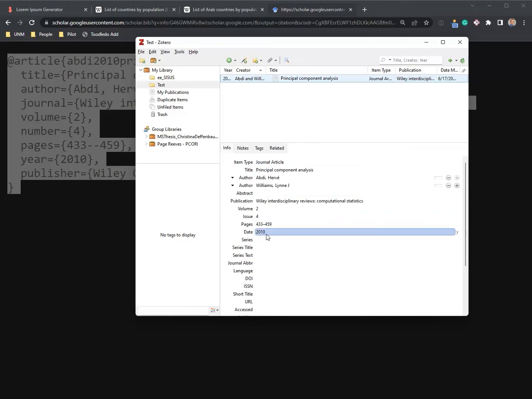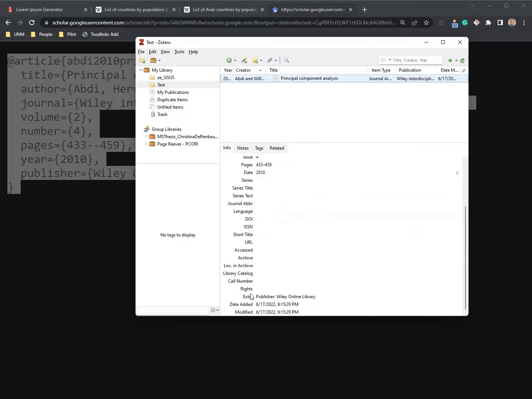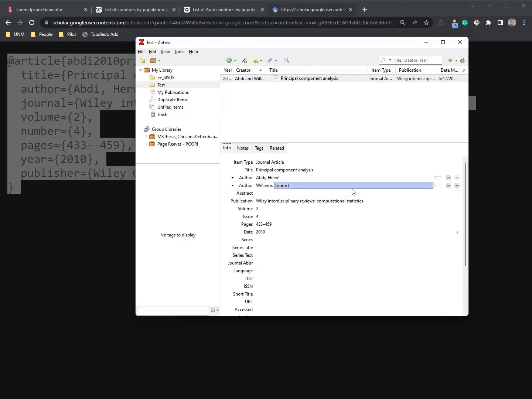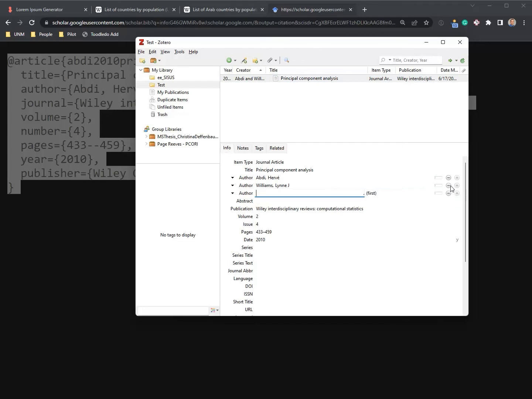You can see a lot of additional fields down below when this item is selected. So there's info, notes, tags, and related. I think notes is for you to put in for your own good. Info is really the stuff that you would modify. I think if you want to add authors, you press the plus sign here and you can add the author.